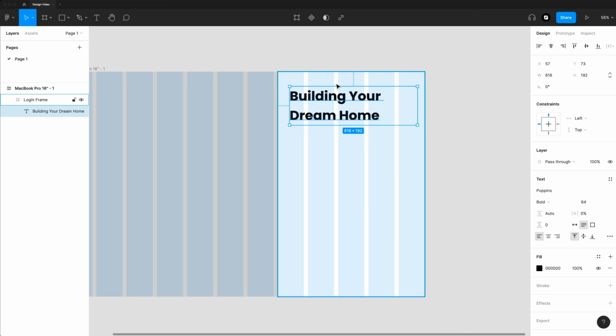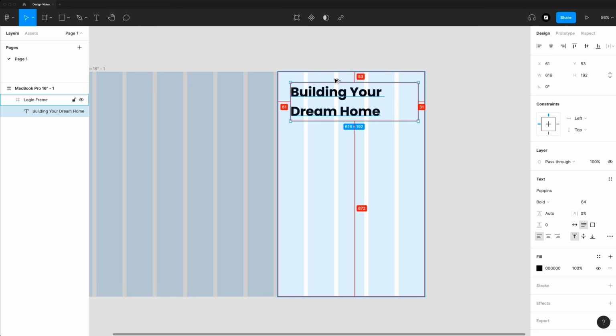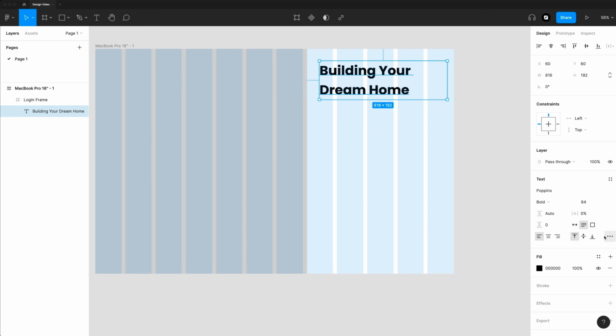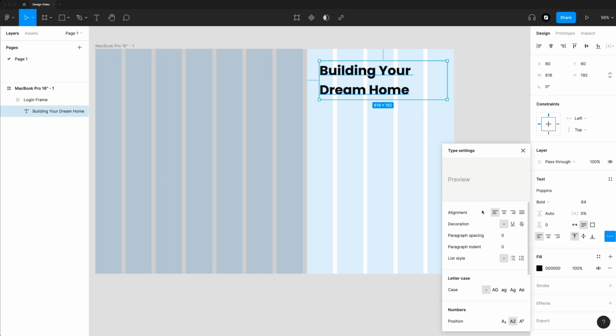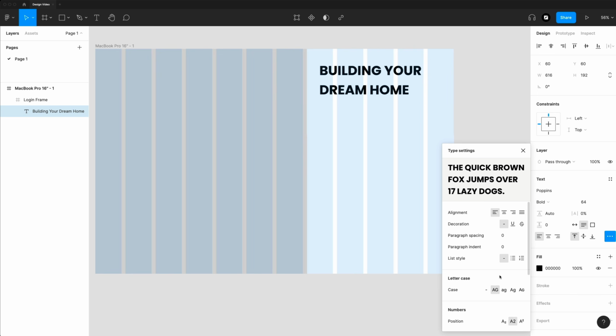So let's put this 60 points from the top of our frame. I'm holding Option or Alt to see these different measurements with that element selected, and then I can use my arrow keys on my keyboard to move this around. Let's also put that 60 from the left-hand side of this frame. If we go down here in the text properties, we have these 3 dots. We can grab some more details here. And so I'm actually going to set this to all capital by going down to case and selecting uppercase.